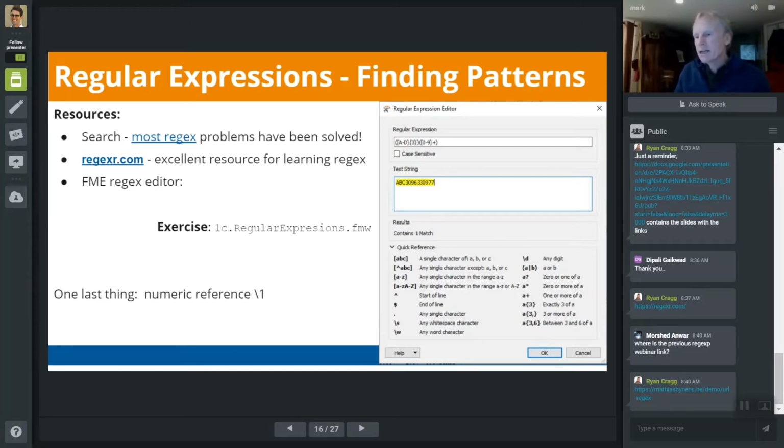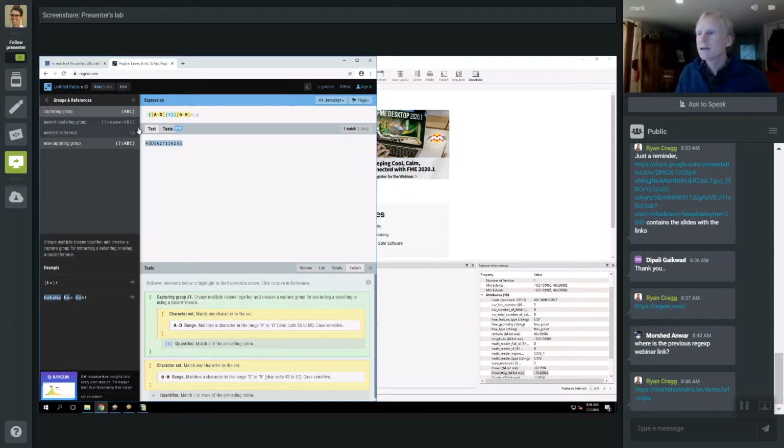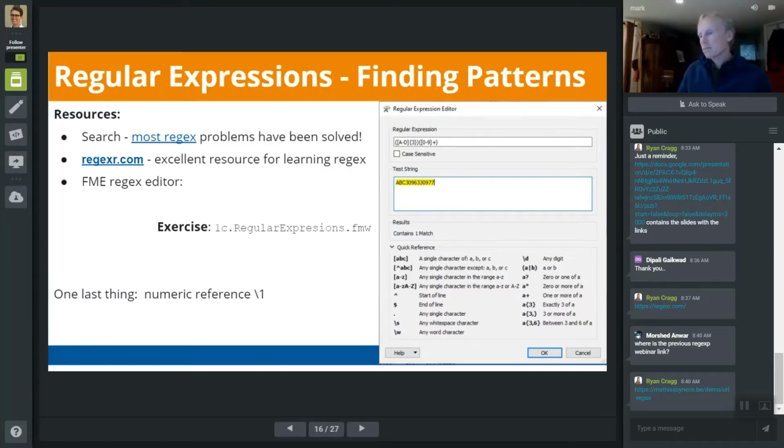And in that site, it does talk about the capture group and the numeric reference, and we're going to see that in a moment. So the numeric reference, flicking back to my lab here. I've got a capture group here, the green. This is the substring I might be interested in. That first capture group gets a number 1, and in regular expressions you can reference that in FME land with \1. So that would be the first capture group.